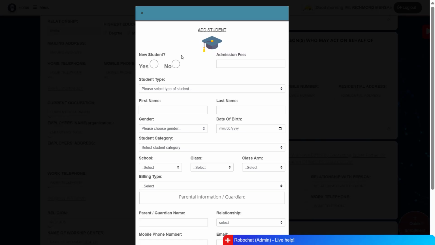So a new form opens for you. So if there are multiple children that you want to add, you can just go ahead and fill the form by adding the remaining students that you want to add. So this is just a simple procedure on how to add a new student to the SchoolRobot account.